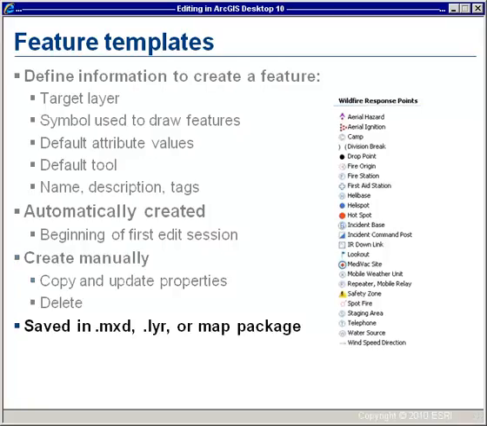All the feature templates in a data frame and everything I set for the feature template properties is stored in the map document. Or if you save out the layer to a layer file, or maybe for sharing, you might want to save it out to a layer package or map package. All the feature template information will be stored in that layer file as well.